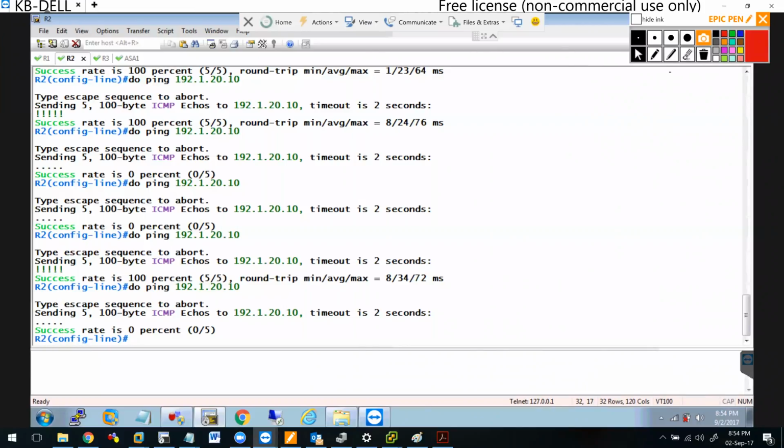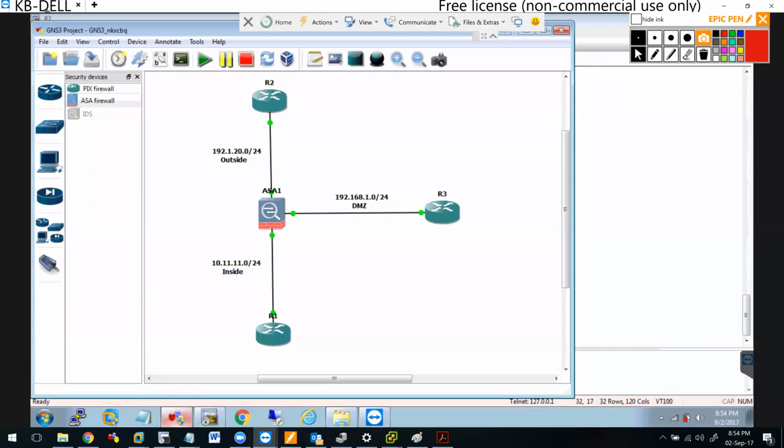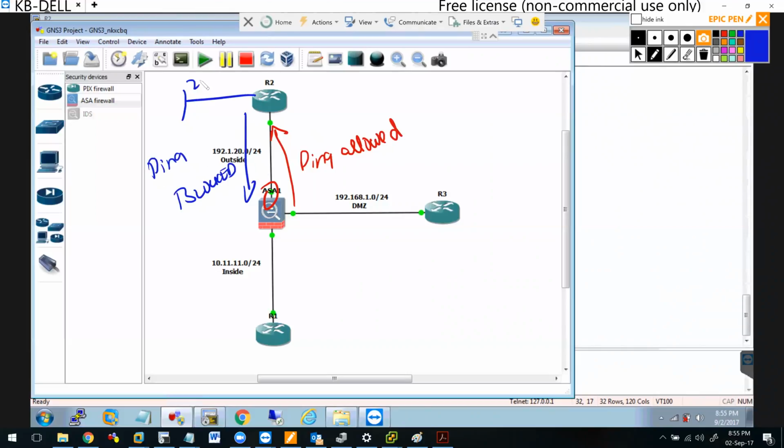You get my point? Let's take it one step further. So now, ping allowed. Ping blocked, right? Right now. Let's say there's 2.2.2.2. I want to block everything except I want to allow this guy. So I want one guy to be able to ping me, but block the rest. So you can also do this.